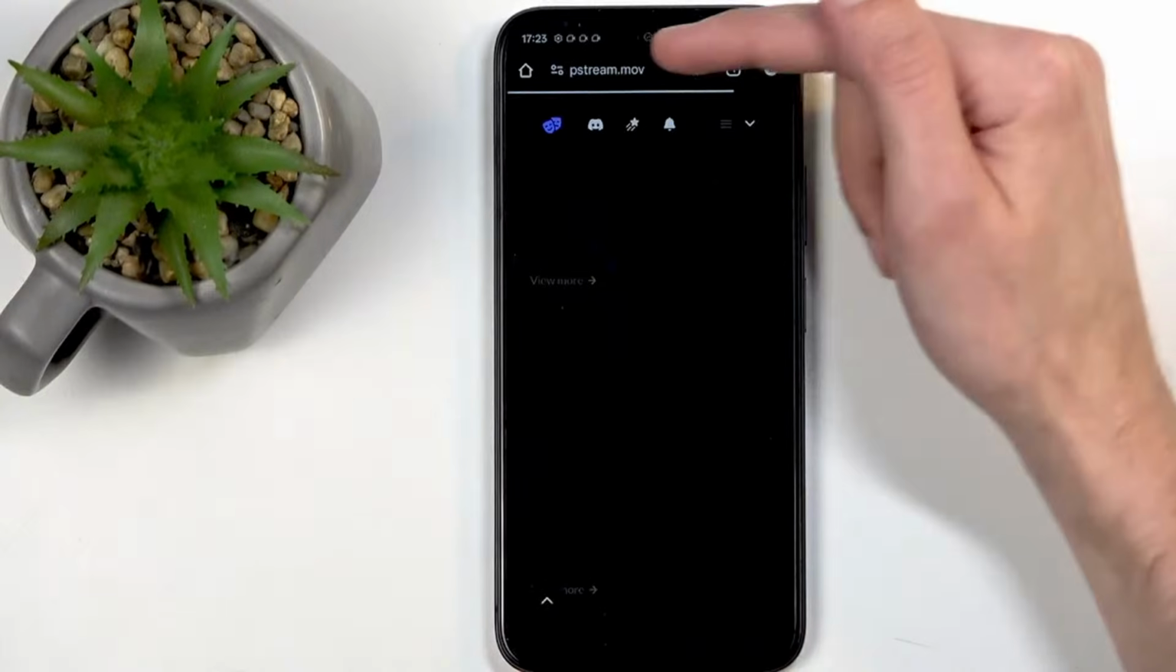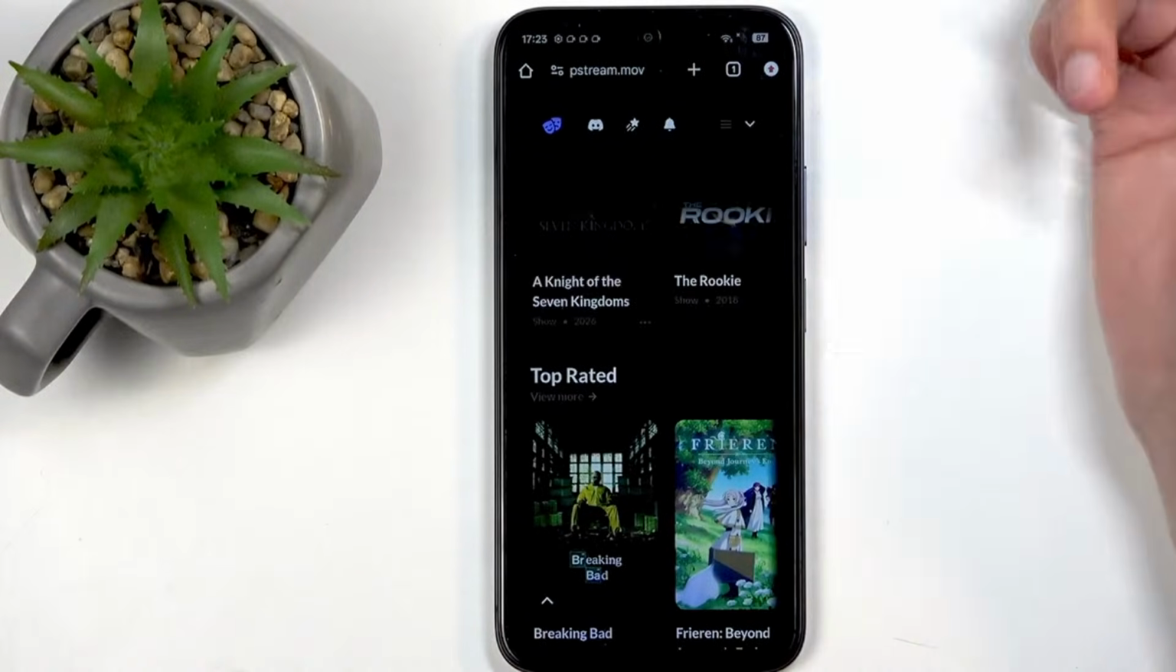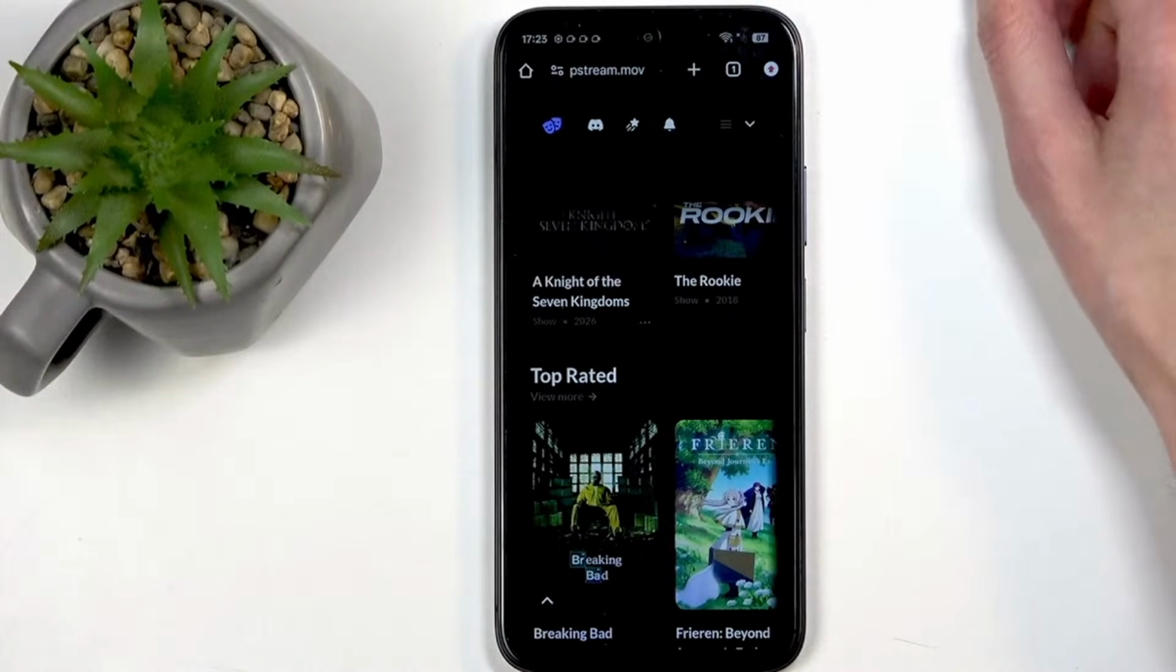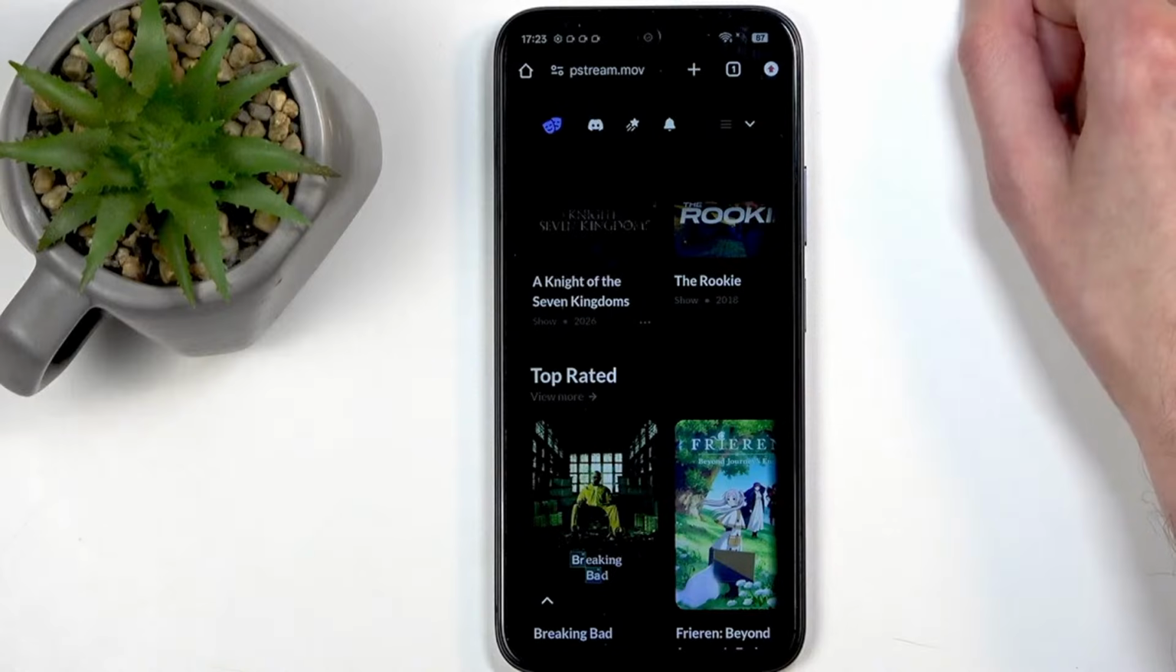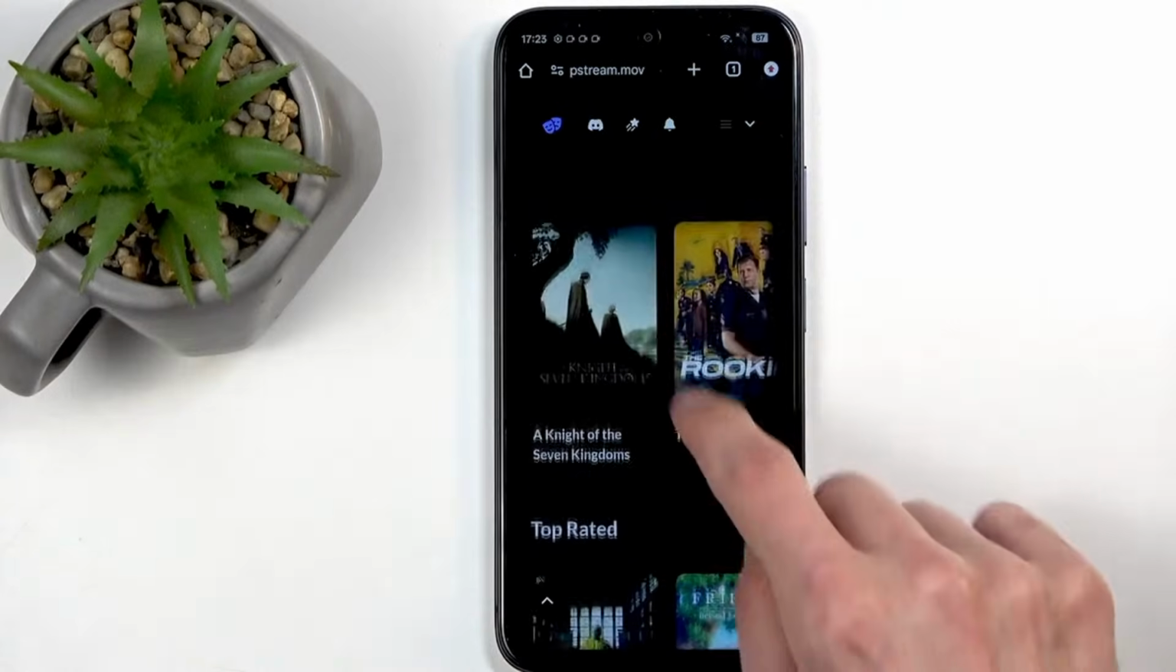So, you can see we have things like pstream.mov. This is going to be a place where you can just load it up on a web browser. You don't need to download anything as an application, though I would probably recommend maybe downloading the plugin that it kind of wants you to.